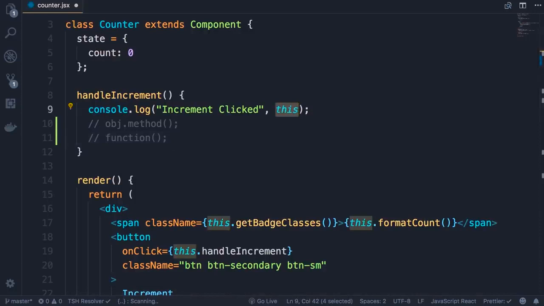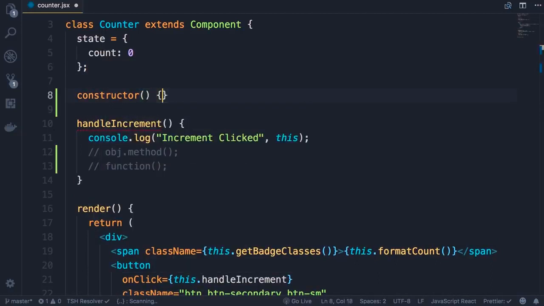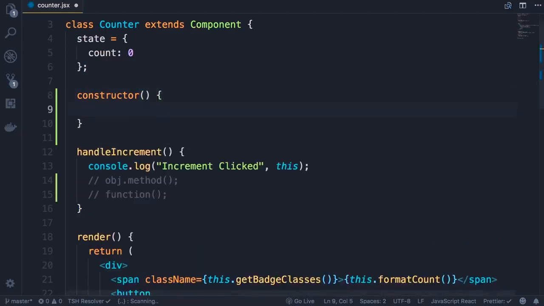So what is the solution? Again, in the last section, I talked about the bind method. We use that method to solve this problem. Let me show you. So here in this class, we're going to add a constructor. This is a method that is called when an object of this type is created. So in the constructor at this point, we do have access to this.